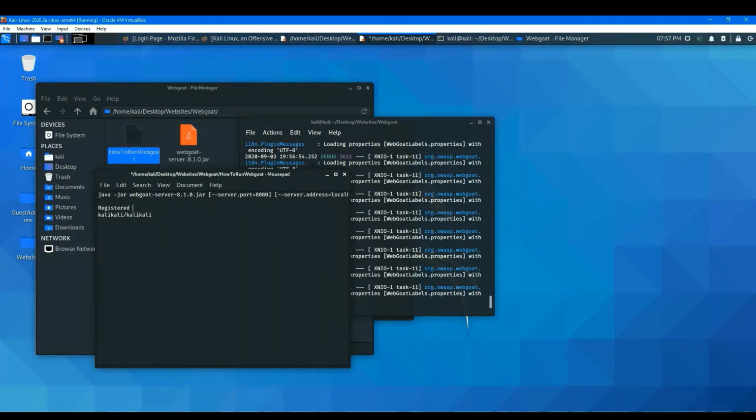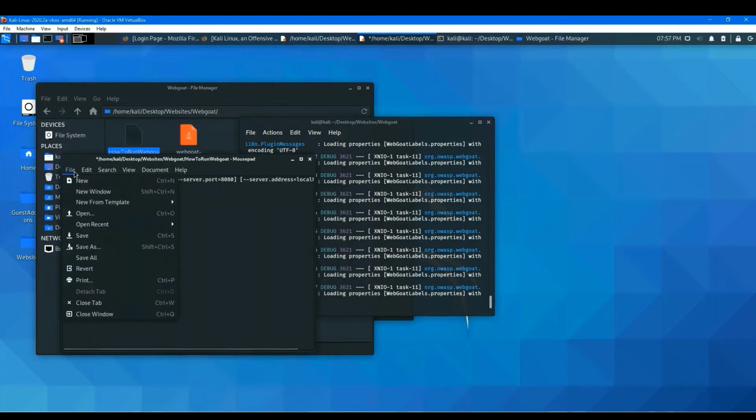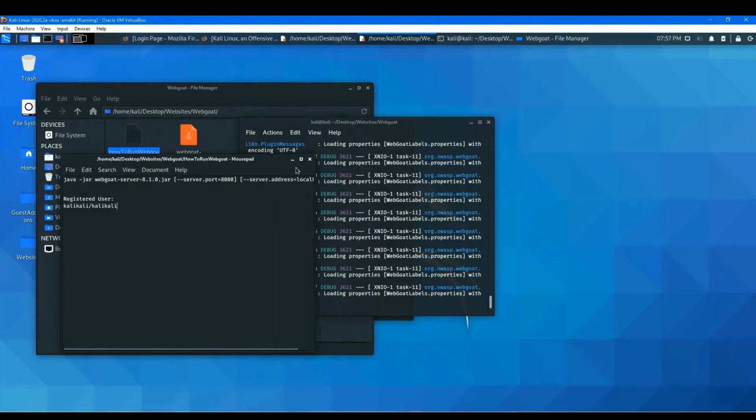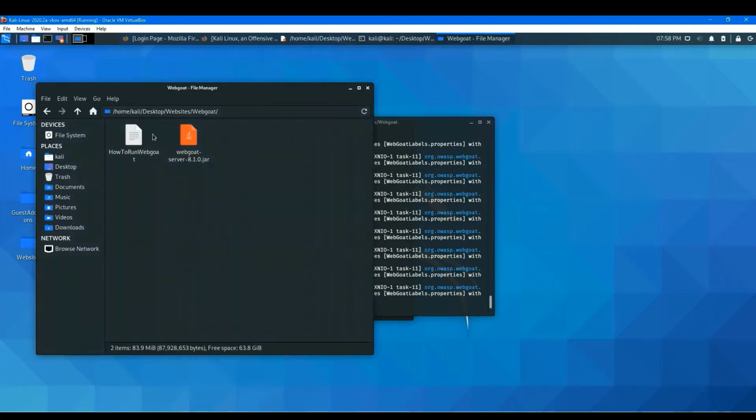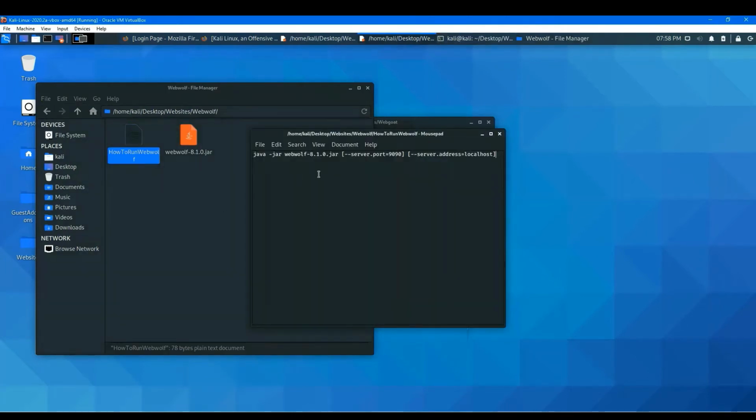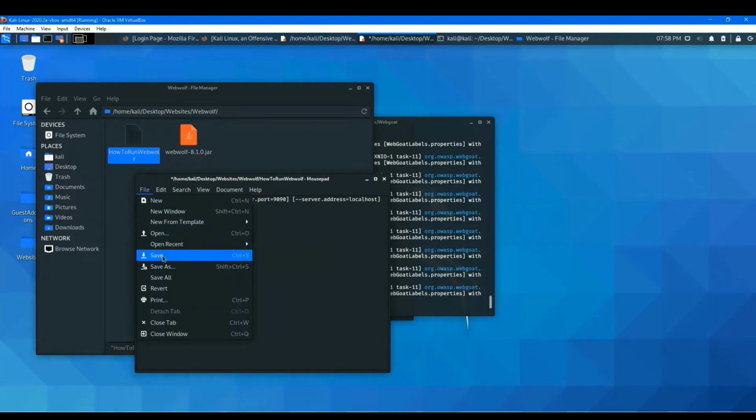Once you have too many different websites installed for your pen testing, you might not remember all those user IDs and passwords. So that's why I like to get everything well organized. The same user ID and password will be used by WebWolf.